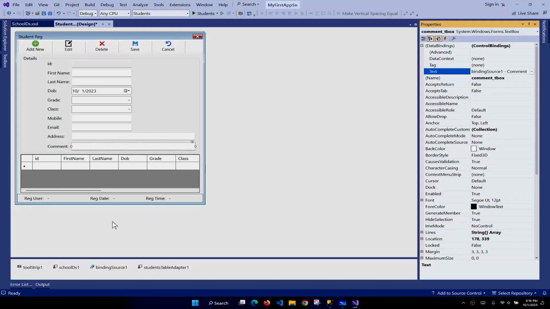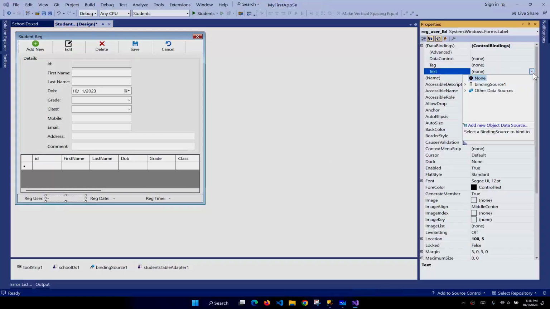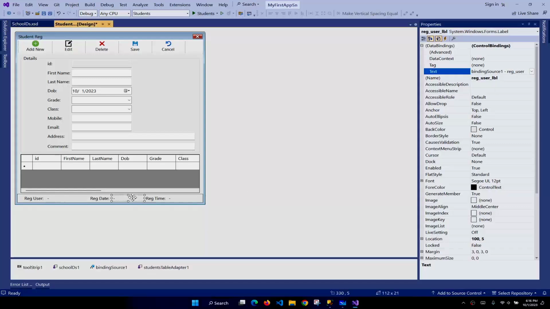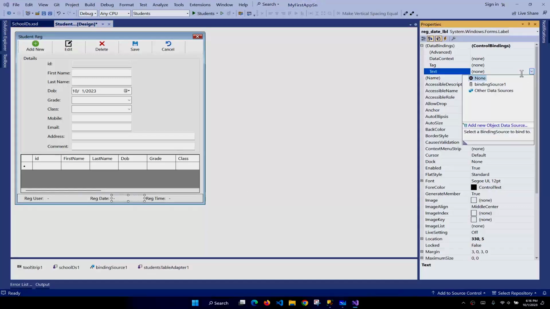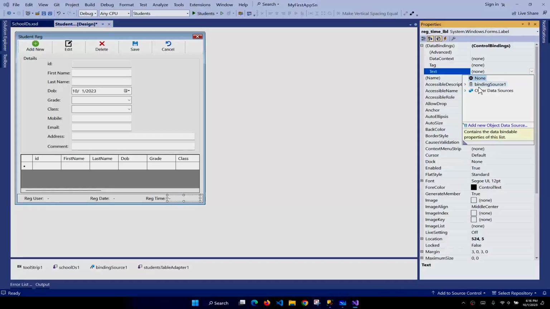In addition, we have another 3 items, including the rec user, rec date, and rec time. So let's select the rec user. It is the label, so we have the text property. Select this, come to the binding source, and I have the rec user like this. And after that, the next is rec date. So this is the rec date. And finally, I have the rec time over here. So this is the rec time up to this one.